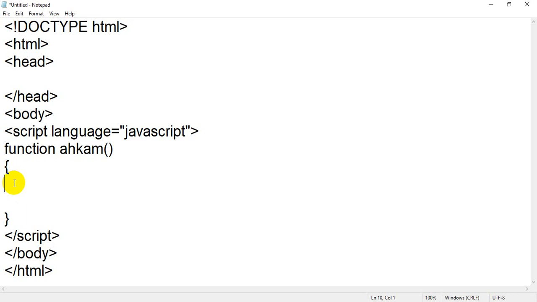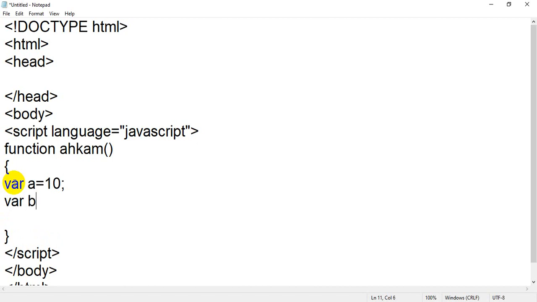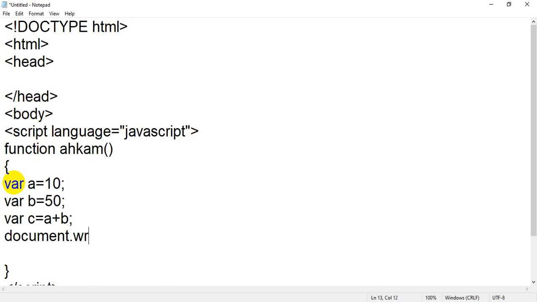Yes or no? Without a function we can perform this, but now we will see how we can use a function, or how we can create the same thing by using a user defined function. So I am going to declare a variable where a equals 10, then where b equals 50, then where c equals a plus b. After that I am going to write document.write, then I will say c.